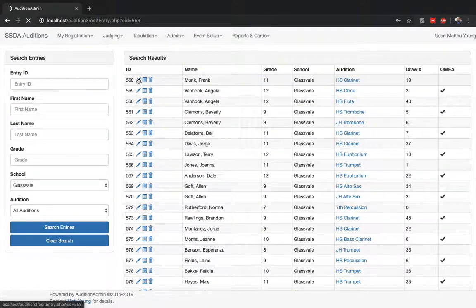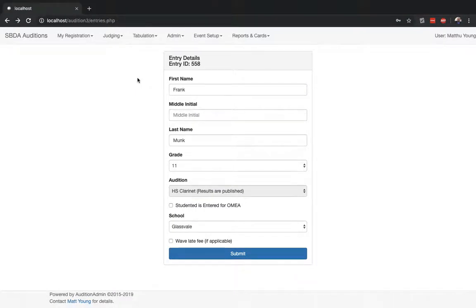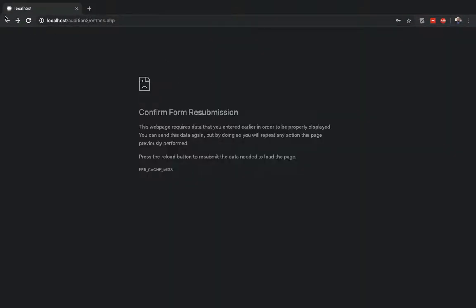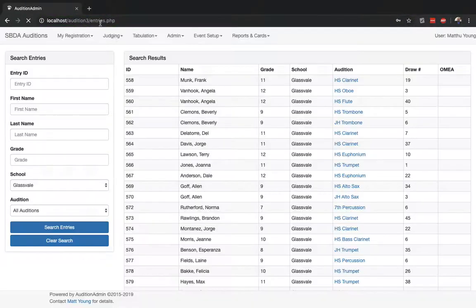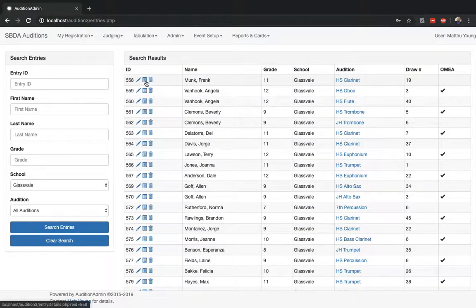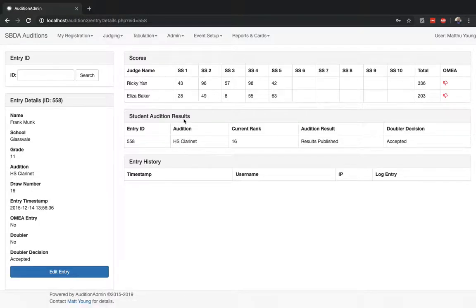If we need to edit an entry, we can click the pencil to edit it. Reload that page. We can see the history of an entry here. We can see what his subscores are, his results, entry history. If there was anything logged regarding it, it would be here, and the entry details over here.